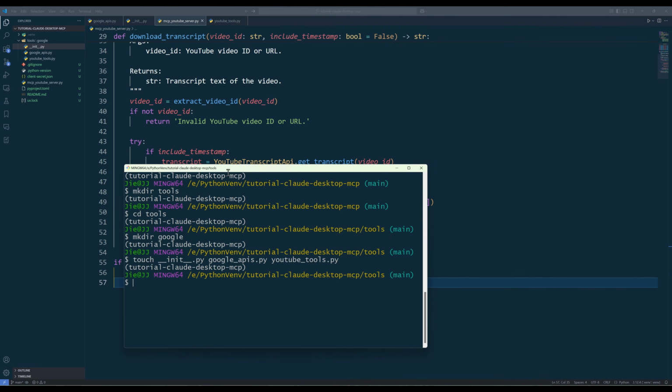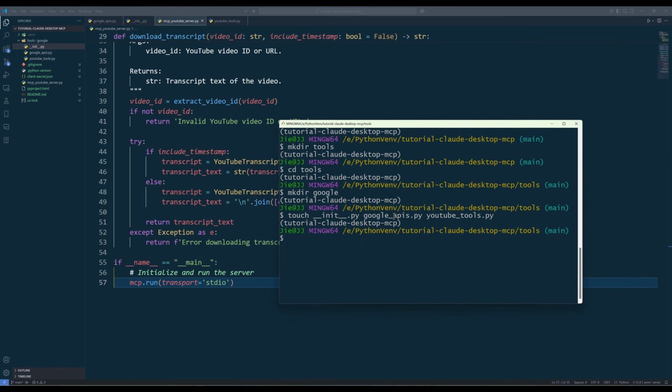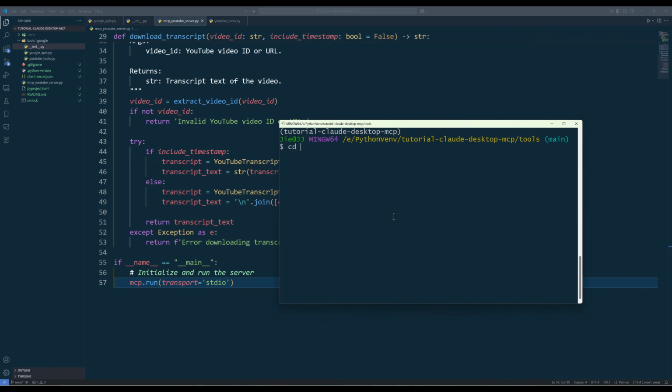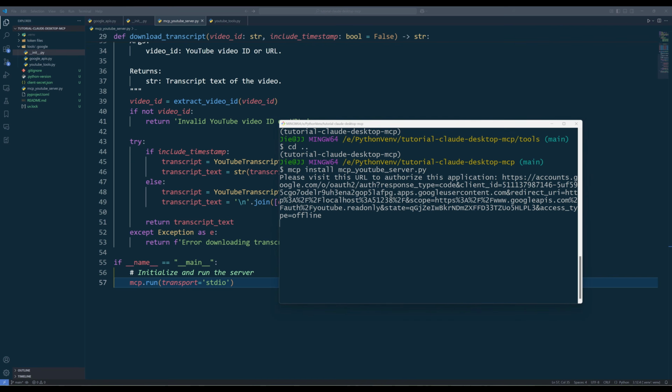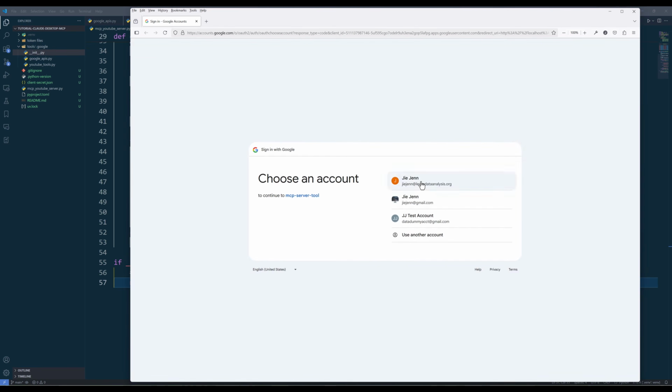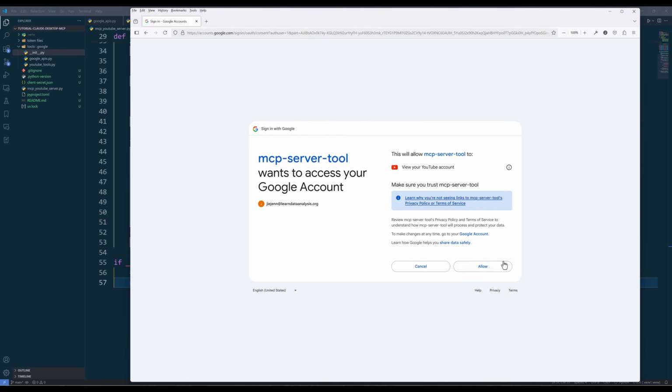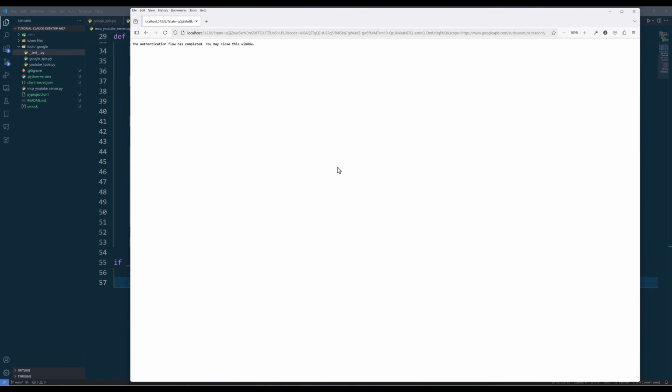Open your terminal and make sure the current directory is pointing to the project directory. To add an MCP server to Claude Desktop, run the command mcp install, followed by the MCP Python file. During the installation, it's going to prompt you to log into your Google account. Log into your account and grant permission to the app.